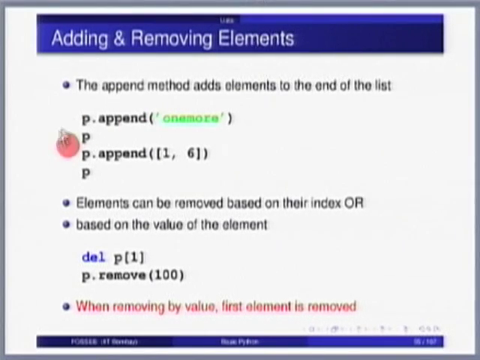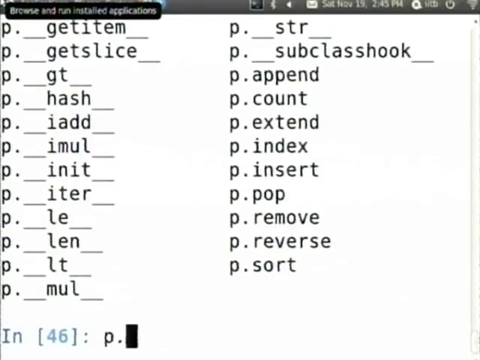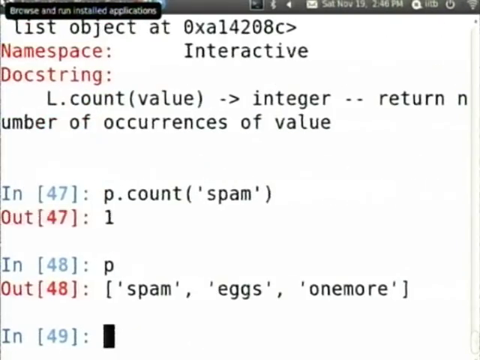So adding elements is as simple as using append. Removing, you can either use the del keyword or you can use remove itself. Lists in addition have many other methods. There is count. Count will count, for example, if I say count spam, it says there is one occurrence of spam.